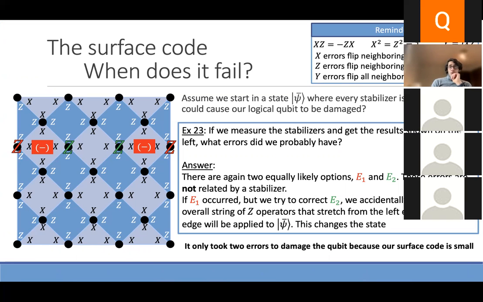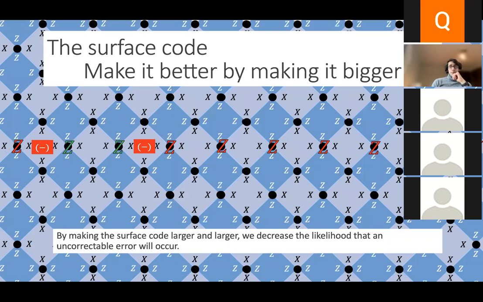But the reason the surface code is much better than Shor's code is that for the surface code, if you're still getting too many errors, if you're still not satisfied with how well the error correction is going, you just add rows and columns. And as you make the surface code larger and larger, you decrease the likelihood that one of these errors that joins the boundaries occurs.